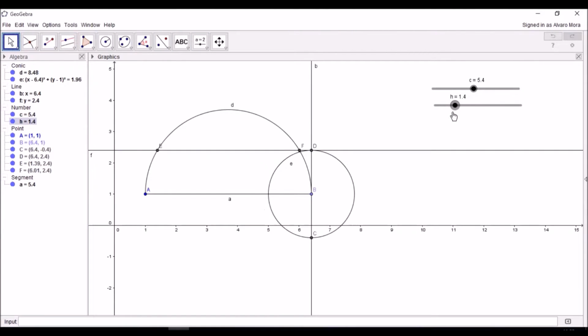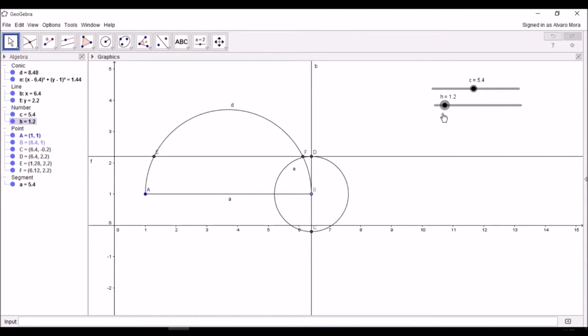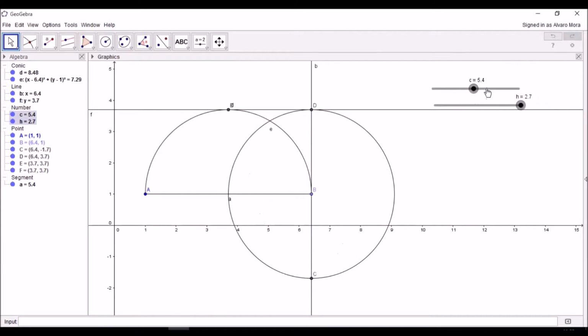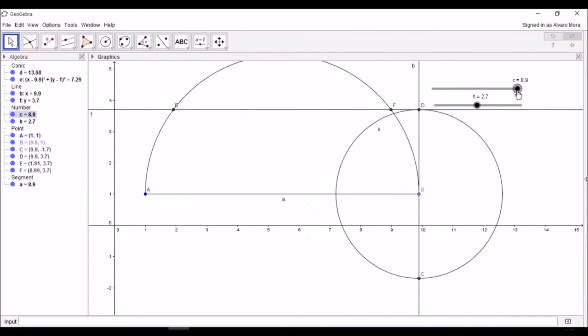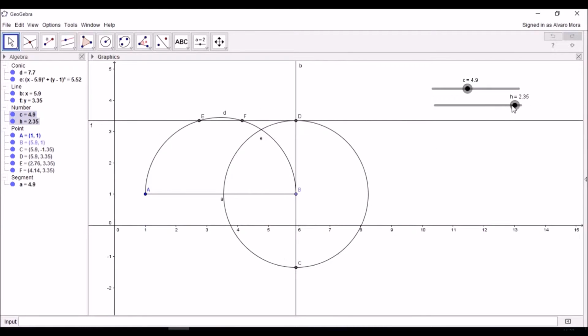So for example, when h is smaller, the point F goes down, and when C goes up, it changes as well, as you see here.